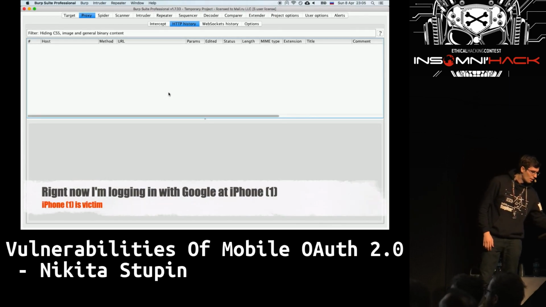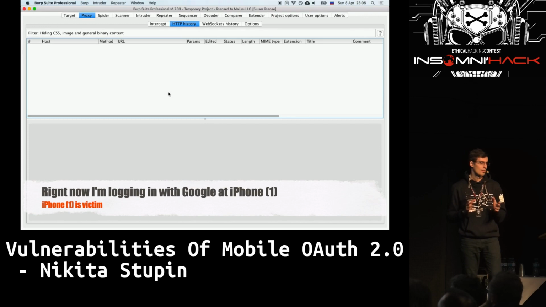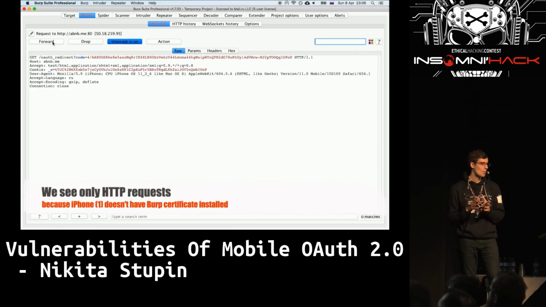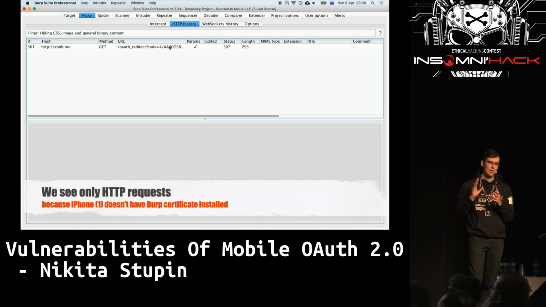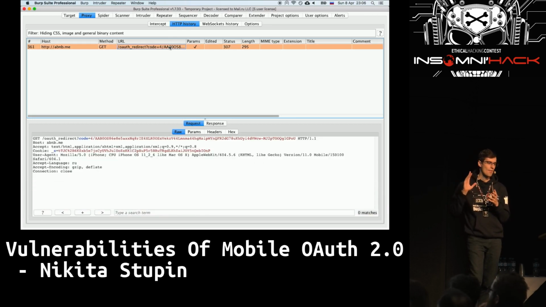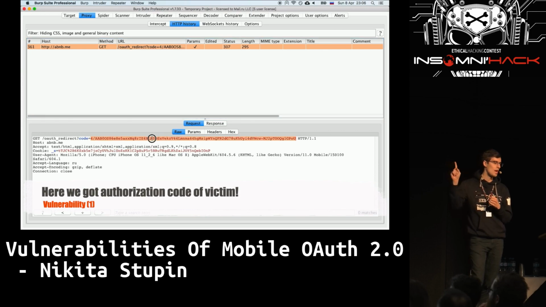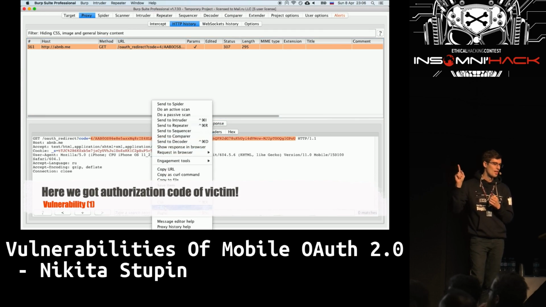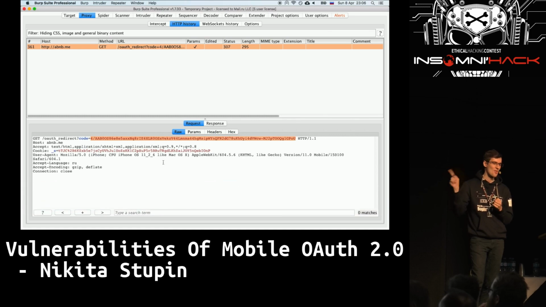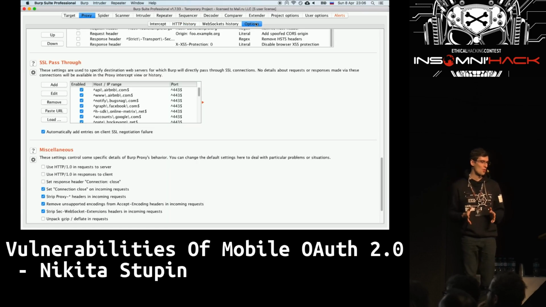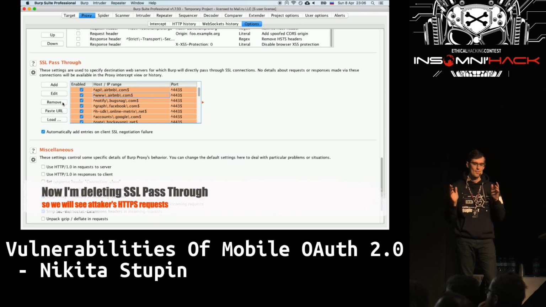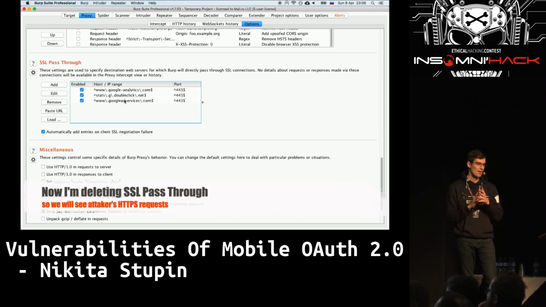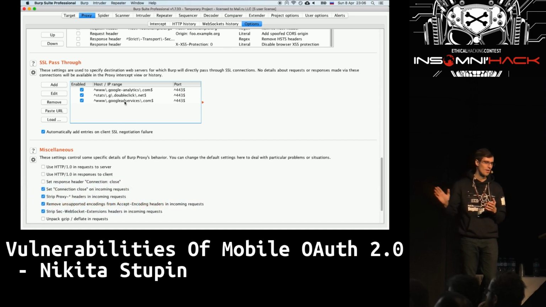Now I'm just logging into the Airbnb app using authentication through OAuth with Google. And we don't see many requests because the victim's phone doesn't have the Burp certificate installed. We see only an HTTP request, and this is the exact request we need. It's a request with the authorization code. We just copy that code, and now I, as an attacker, am clearing the SSL pass-through so we can see HTTPS requests from the attacker.